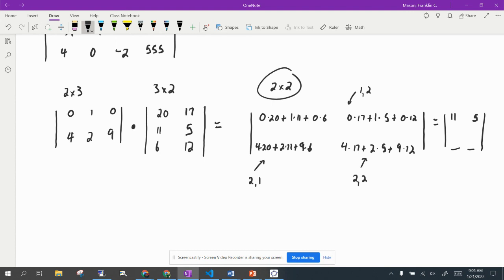And I'm going to say something. You might have to ponder this a little bit. The size of a row is the number of columns. Look at the first matrix. How long is a row?